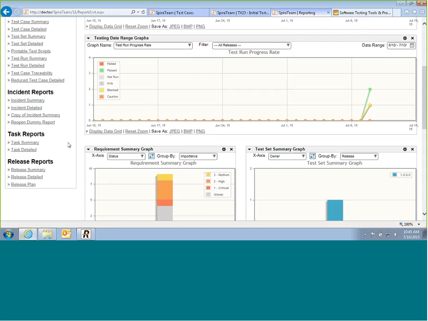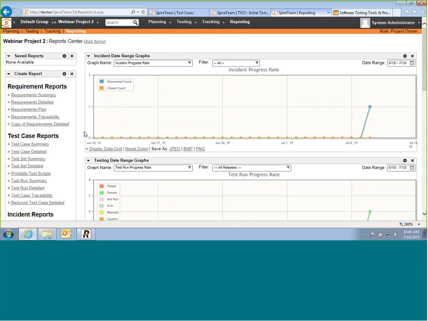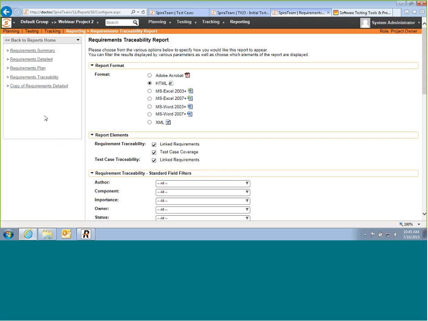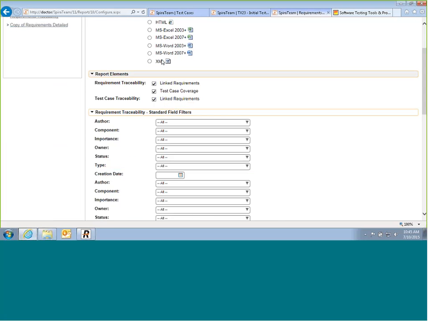Also, you can run more detailed reports. So one of the most important reports is the requirements traceability, because one of the things I want to see is, do all my requirements have tests? And so I can choose to run that report. Let's say I want to do it in PDF. So I choose the format, PDF. I want to see both forward and reverse traceability.